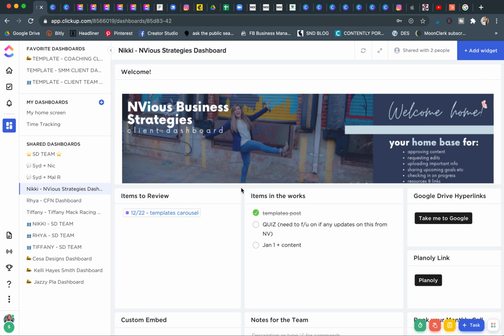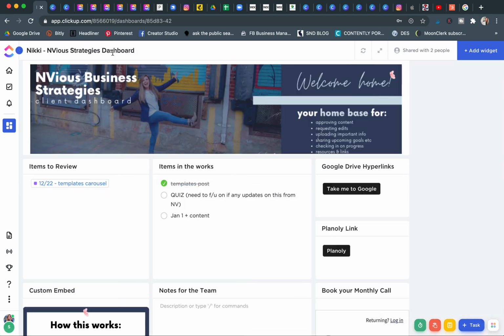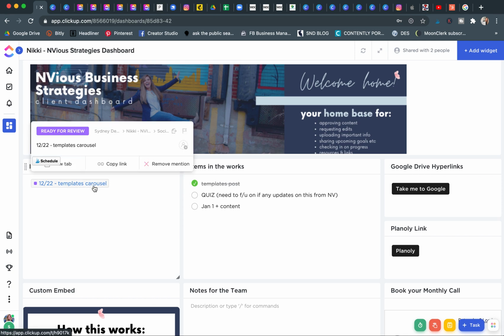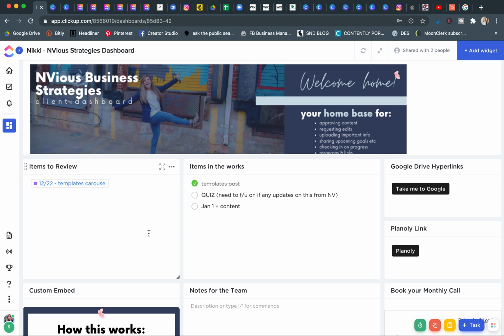This is a live client dashboard and as you can see, this client has an item to review. So she will go in and open this up so she can click it right here. It will open into a new tab and it will allow her to see the post that's ready for her review. She will then go in and let me know if she wants edits and I'll walk you through that process as well. Just so this is an overall over-encompassing tutorial video.